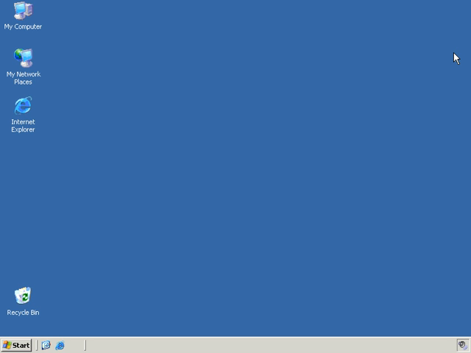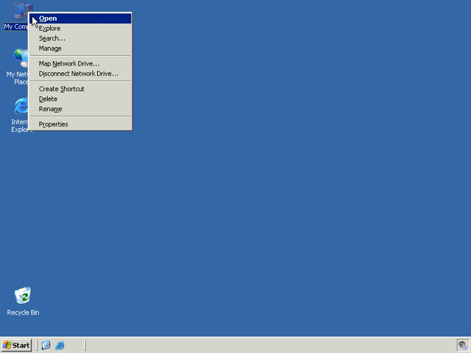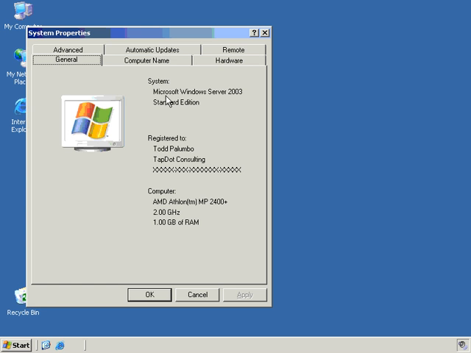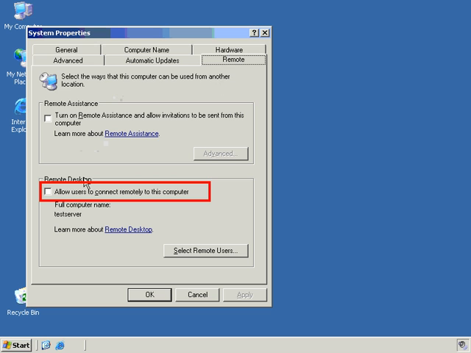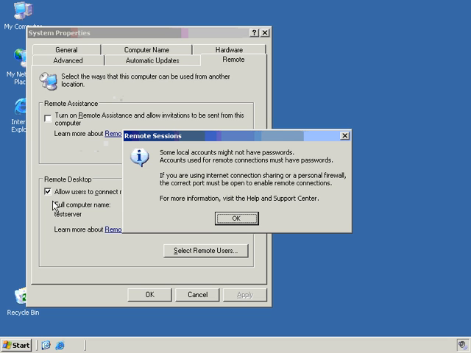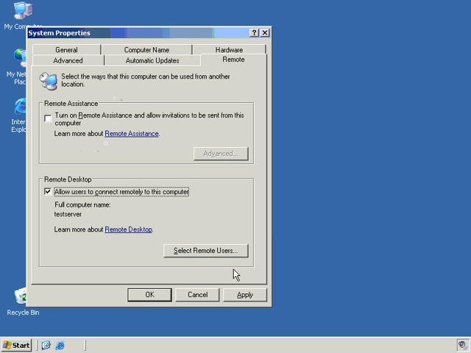You do that simply by going to your My Computer icon, giving it a right mouse button click, going down to Properties, over to the Remote tab, and clicking Allow Users to Connect Remotely to this computer in the Remote Desktop part. When you do that, it comes up with a little security warning saying that some accounts might not have passwords and you want to be careful. It could be a security issue. So it's just a warning. You click OK and it's ready to use.